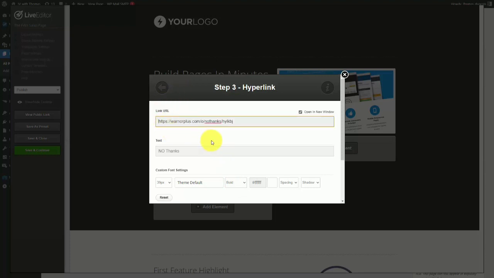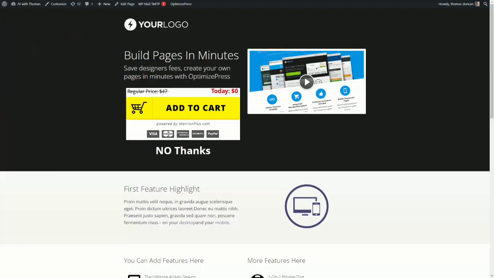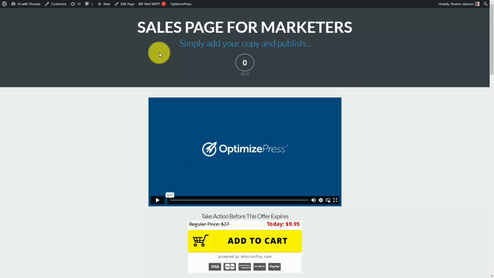This link is the no thanks link, so that when the customer clicks on that link, they'll then be taken to the downsell page that we have set up if they choose not to make the purchase of the upsell. And we can test that link by clicking on it to determine if we'll be sent to the downsell. And we are then sent to the page that we have set up for the downsell.